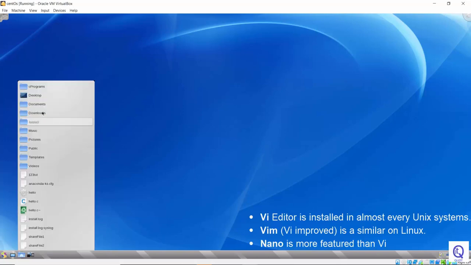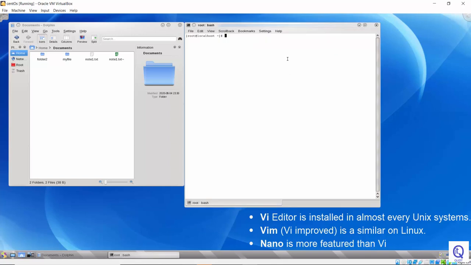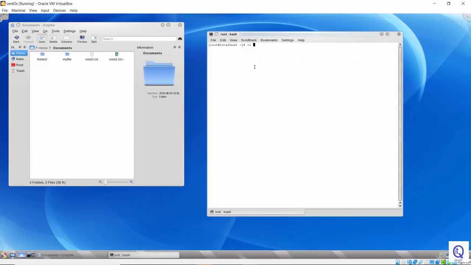VI is a terminal application. Therefore, we have to start it from a terminal window. To start it, type VI and then keep a space and type the file path. This command works even if the file does not exist. If the file does not exist, it creates a new file on the given path.